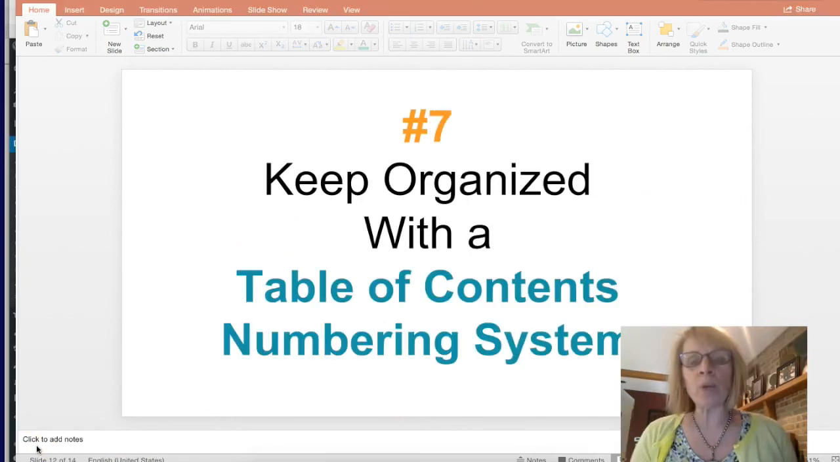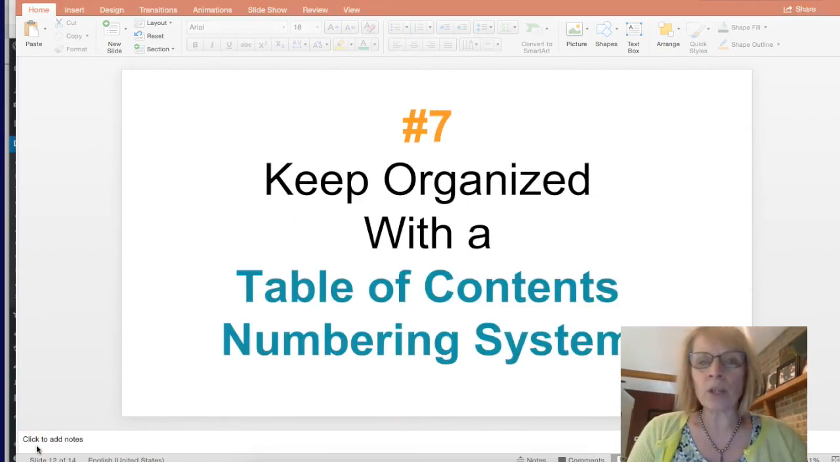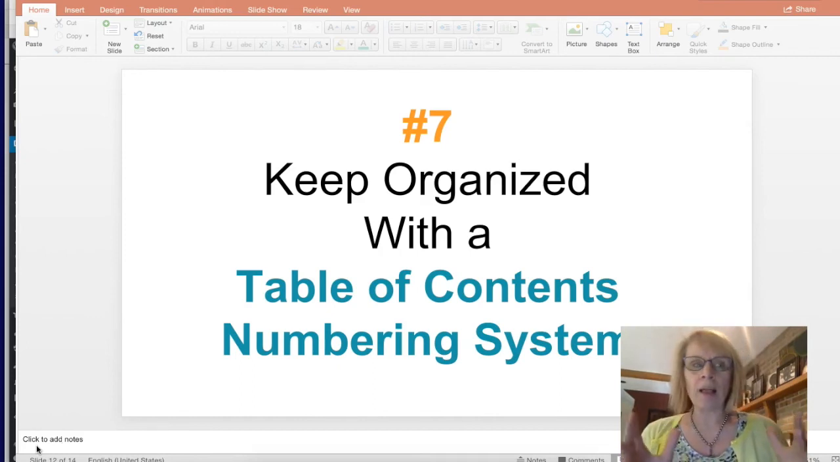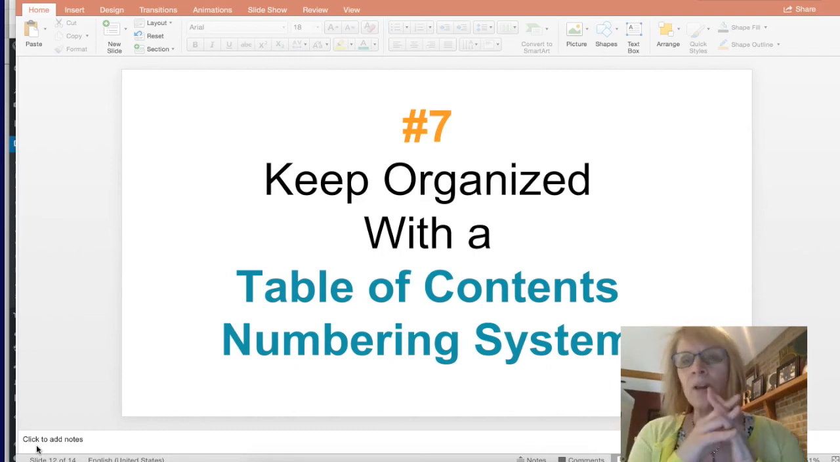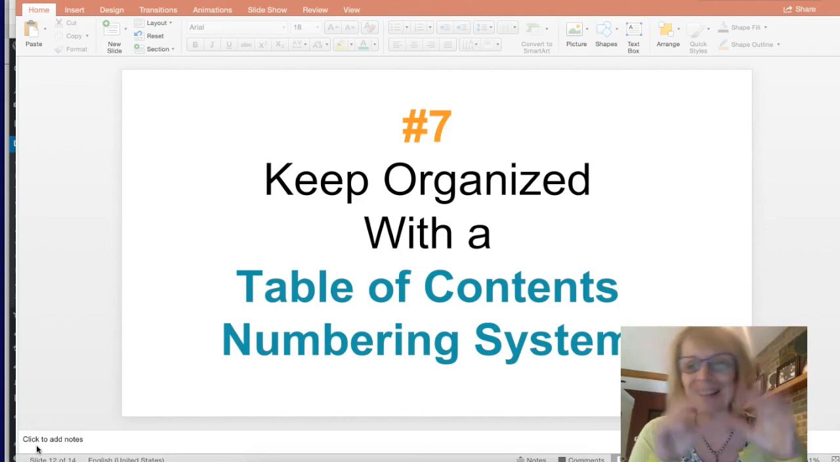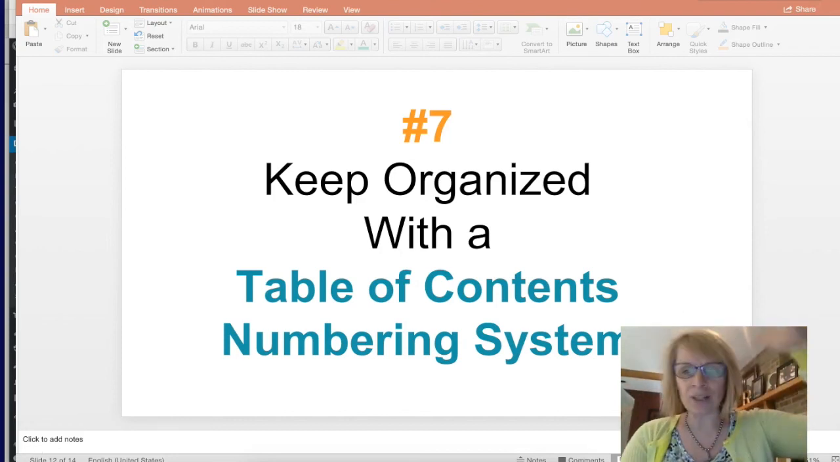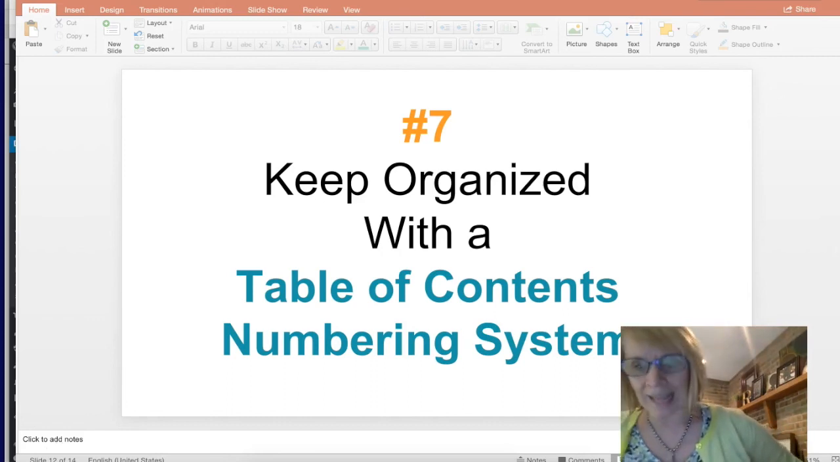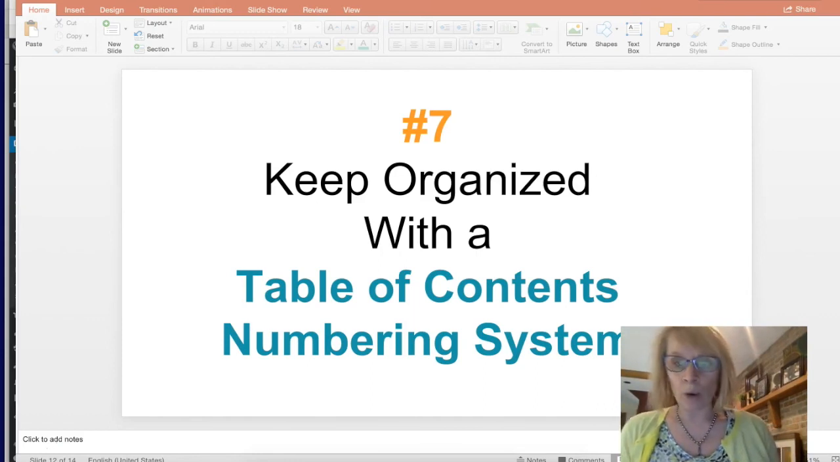Number 7, it's really important to keep organized with a table of contents and numbering system, like a master curriculum outside of WordPress. If you're familiar with WordPress, as you add any content and create any new posts or pages, or now courses and lessons and quizzes and everything in WordPress, it just keeps a big long running list of everything. You can sort by title, you can sort by date, you can filter by category, only if your categories or your tags are accurate. Will that work for you?